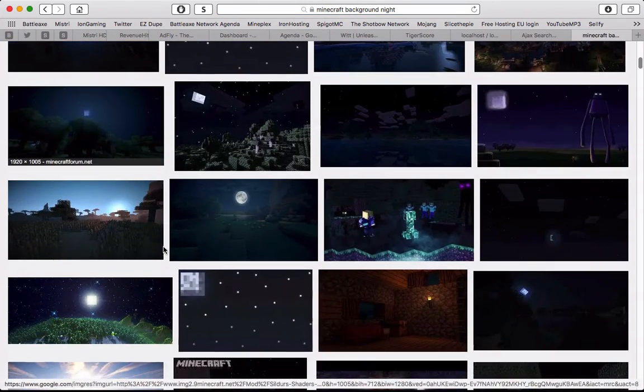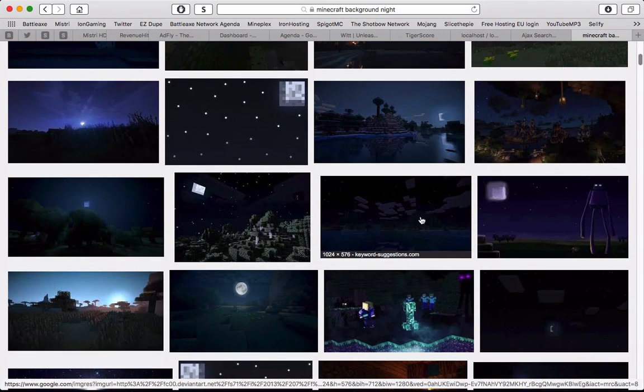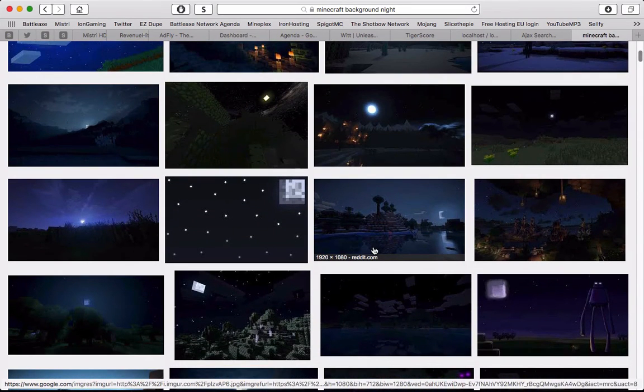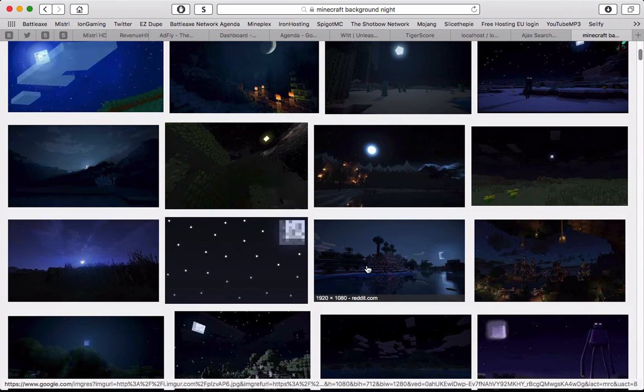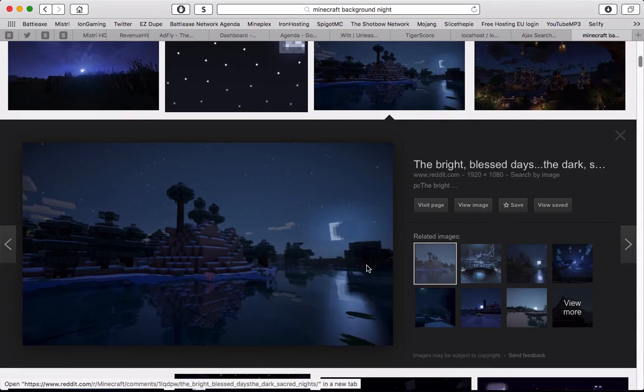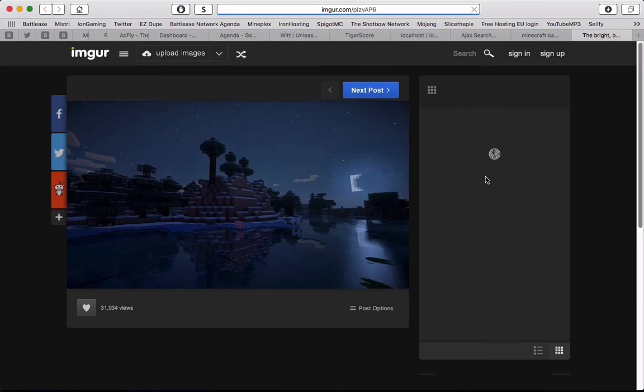So there's a bunch of awesome images we can use, and I want you to find one that's bigger than 1920 by 1080. Actually, 1920 by 1080 is probably the best. So I think this one looks pretty good. I'm going to click on View Image. You can choose any one, it doesn't have to be that.